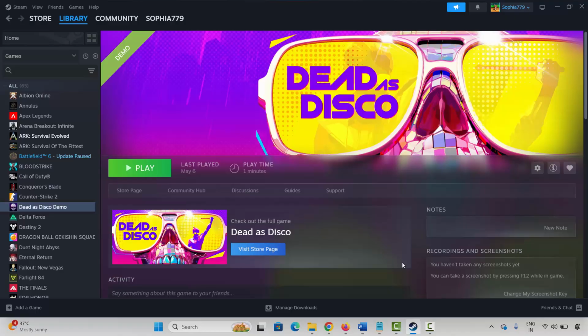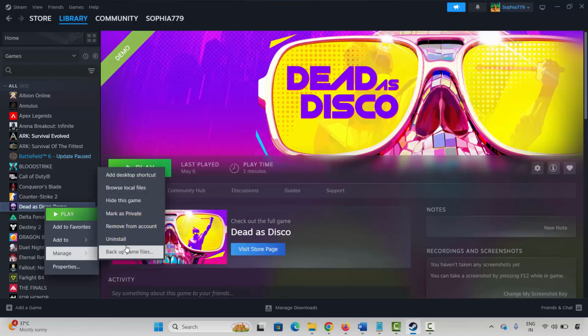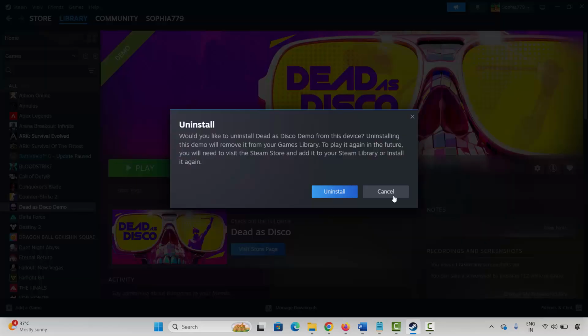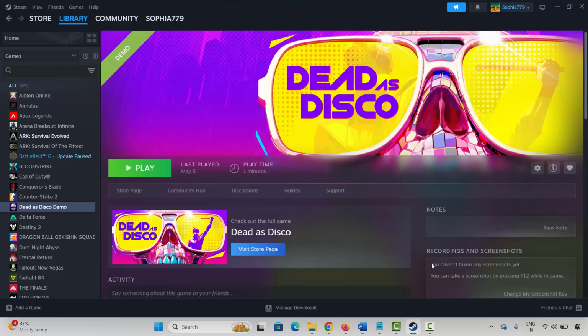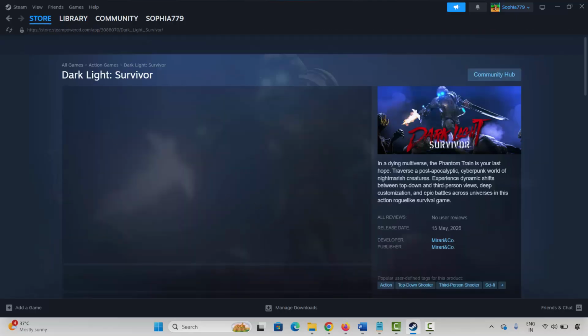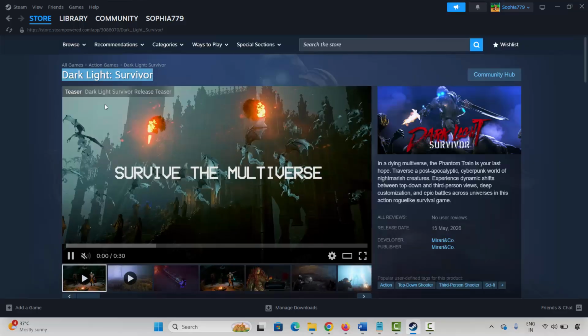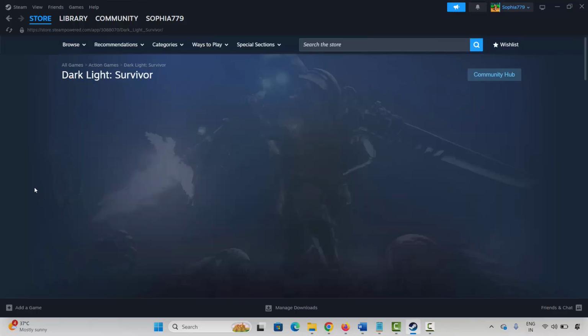If after following all the methods the issue still continues, then you are suggested to reinstall the game. For that, go to Steam, select your game under library section, right click on it, click on manage, now click on uninstall and finally click on uninstall option. This will remove the game completely from your PC. After that, restart your PC. Once your PC restarts, again launch Steam and finally reinstall Dark Light Survivor game once again and then click on the play button to check if the game is launching or not.